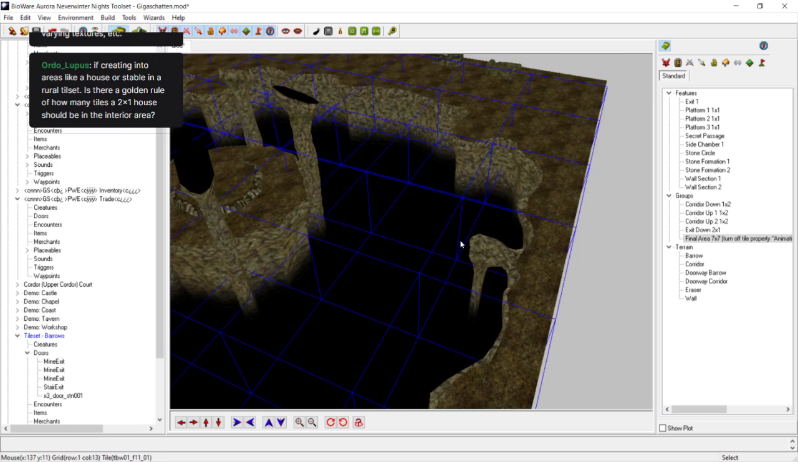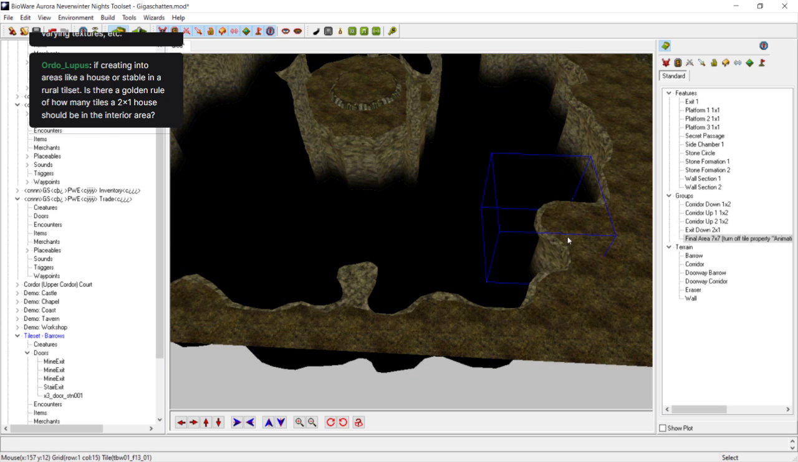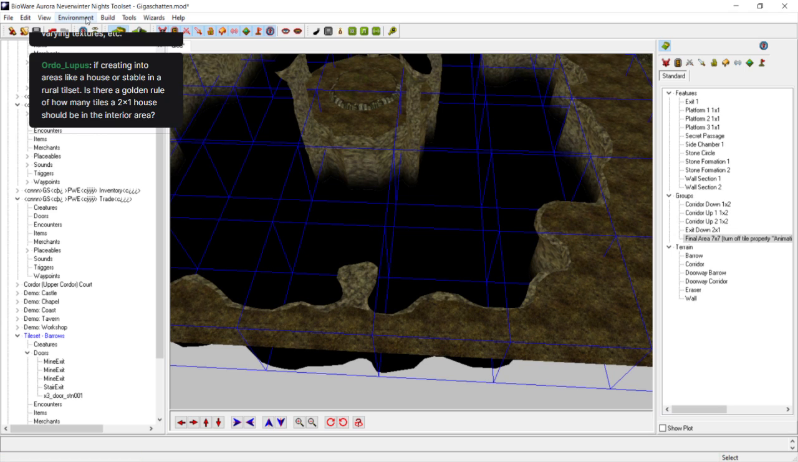So I've turned off the animation, and that white thing has vanished, but that doesn't affect the walk mesh. You could still walk across it. Now, the Enhanced Edition allows you to see where the walk mesh goes by going to Environment, Render.